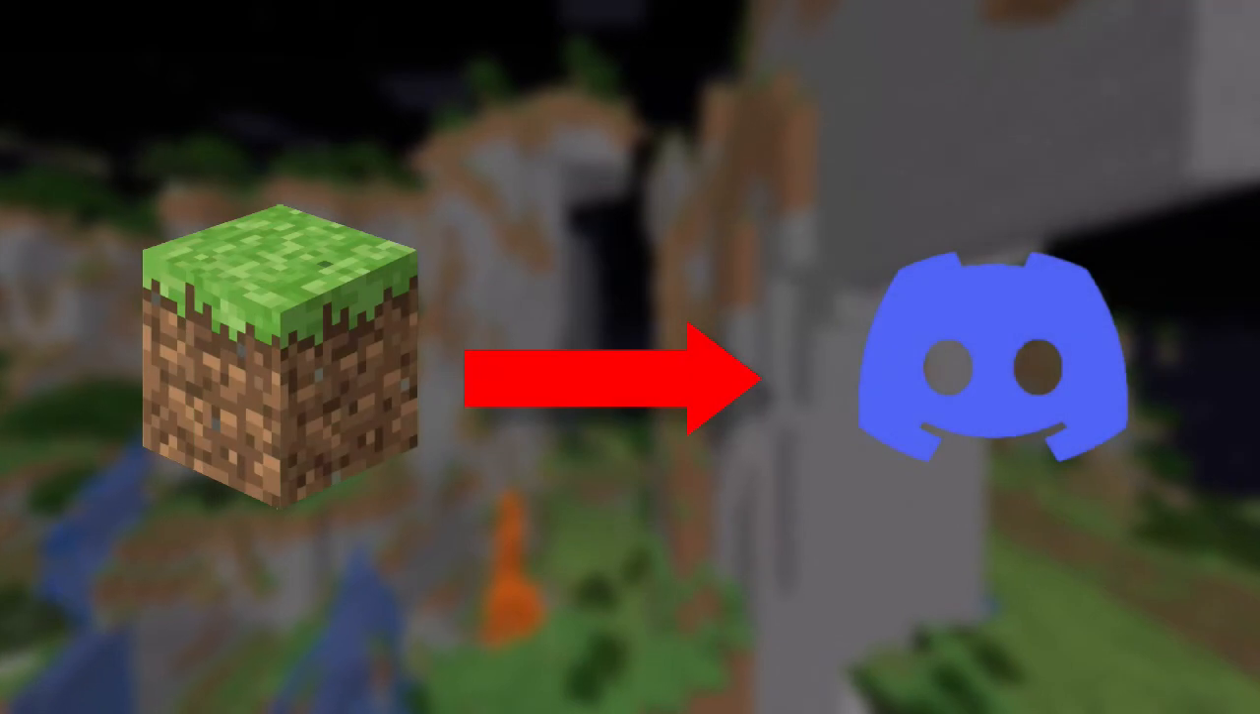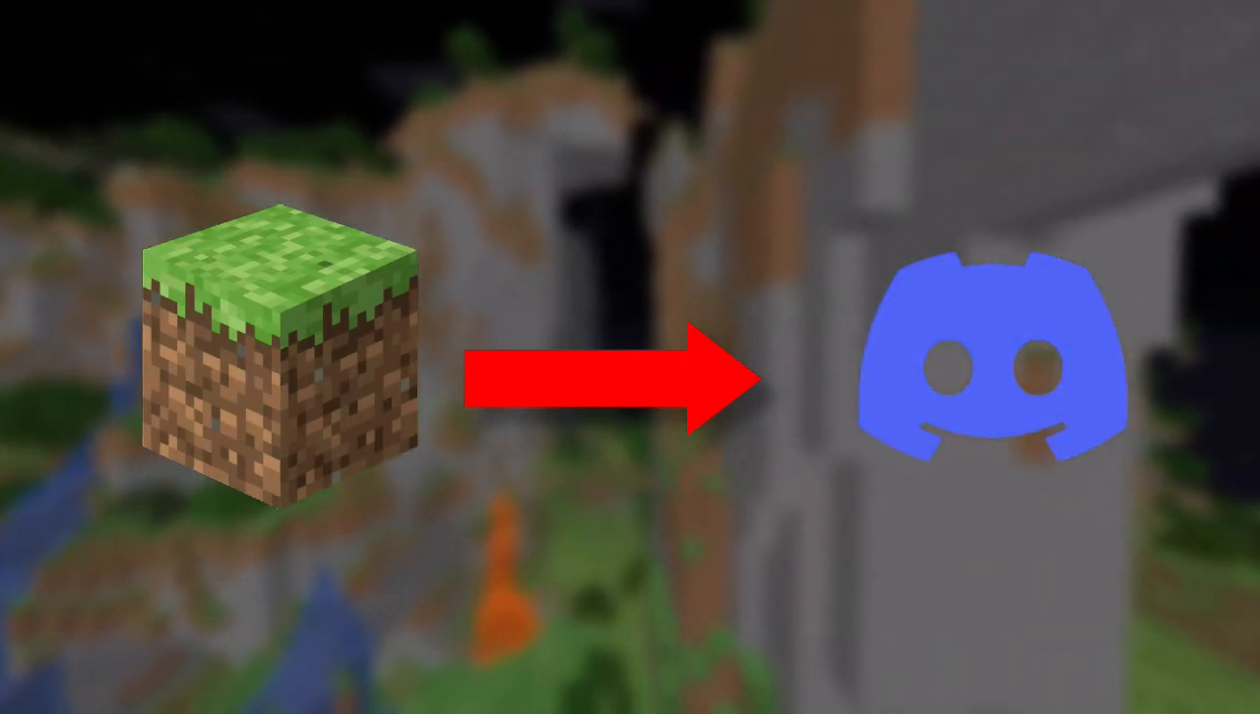In this one I'll show you how you can link your Minecraft in-game chat to your Discord server. I know there are a lot of Minecraft versions out there, for example Forge, Bukkit, Fabric, but I'll be doing it for the Fabric version.